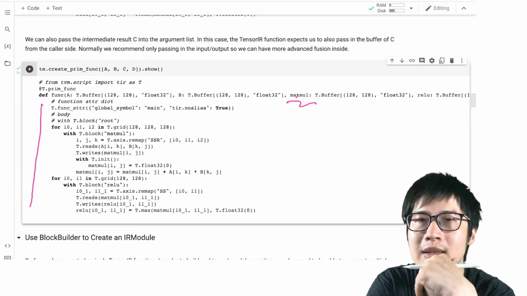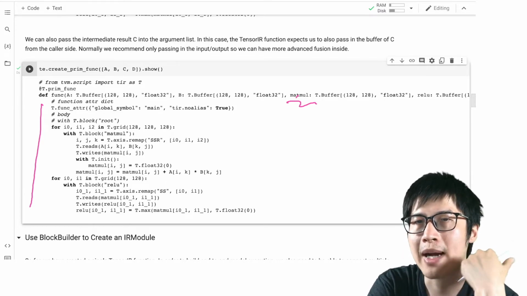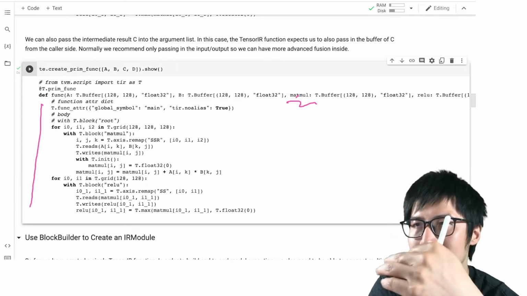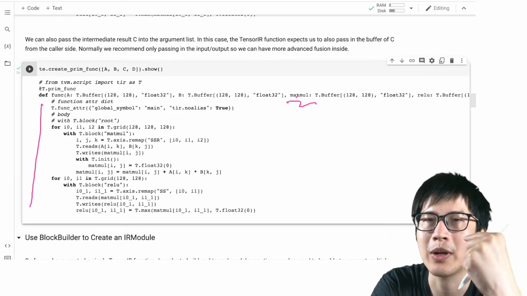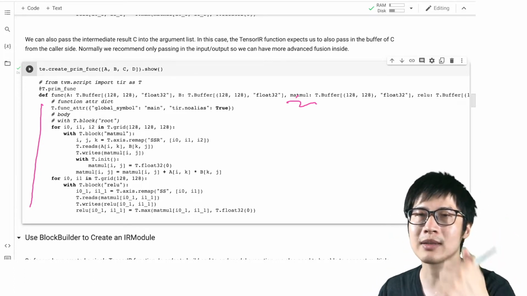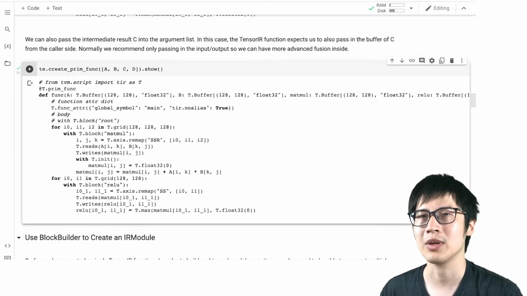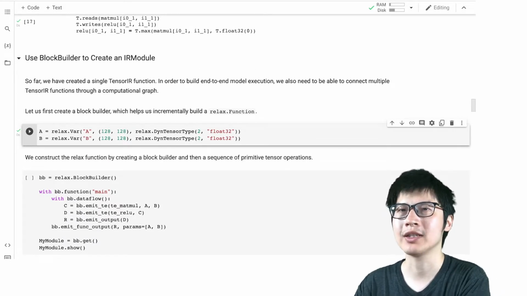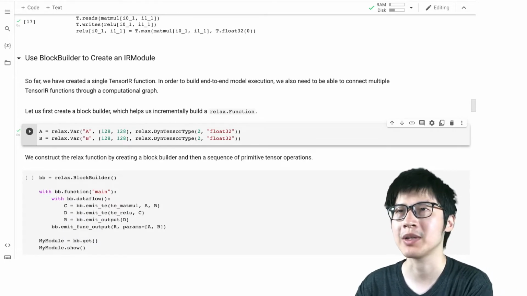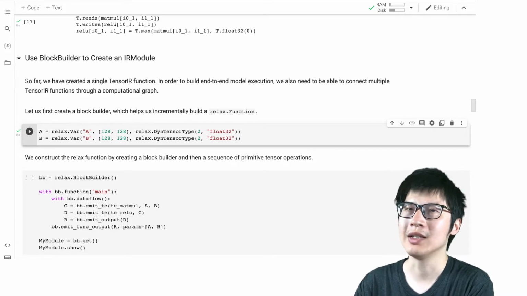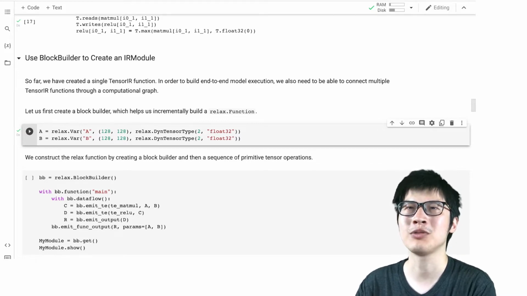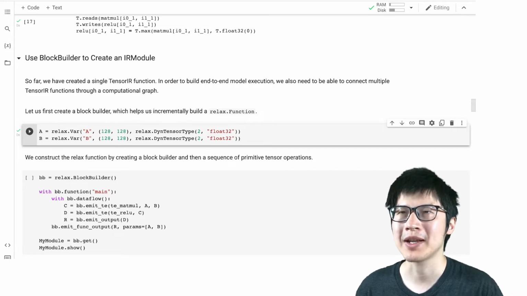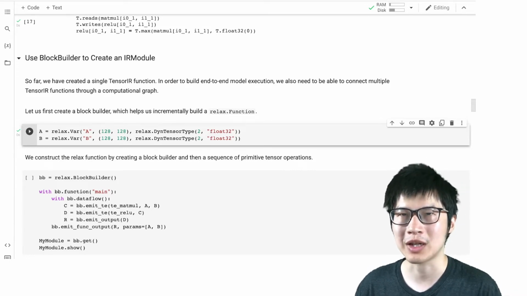In most cases, we want to avoid passing intermediate values so that the allocation happens inside. There are more optimization opportunities, but in certain cases, there are use cases where you can directly pass in C as well. Okay, so far we talked about how we can create a single TensorIR function through the Tensor Expression API. Moving next, in order to build end-to-end executions, we still need to be able to connect multiple TensorIR functions together through a computational graph.